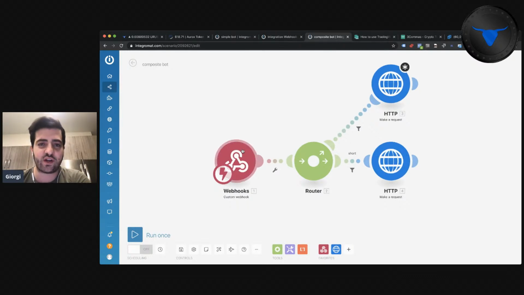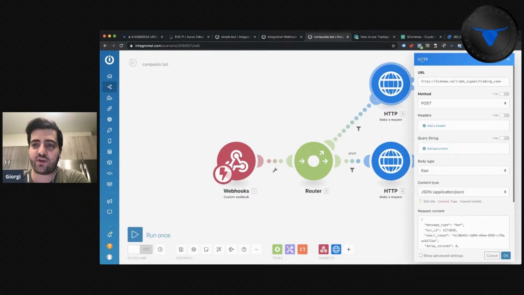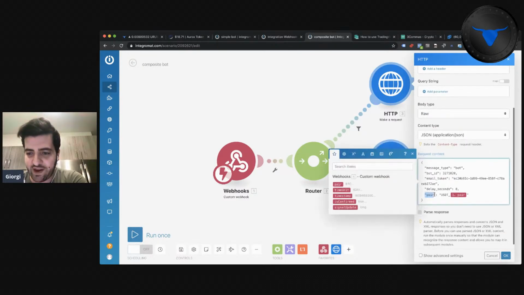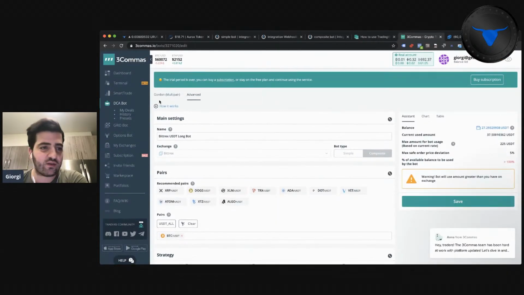So again, the same thing that we did for the simple bot, it's going to be the same exact thing. We're going to have the webhook set up. We're going to have this router that's going long and short. But the only difference here is we need to pass the coin. So in this case, for example, BTC USDT to 3Commas in order for it to know which coin to purchase and sell. And that's done very easily by going to the HTTP request here. And if we scroll down, you'll see that there's a pair. This JSON request that is being sent. Let me go back here.